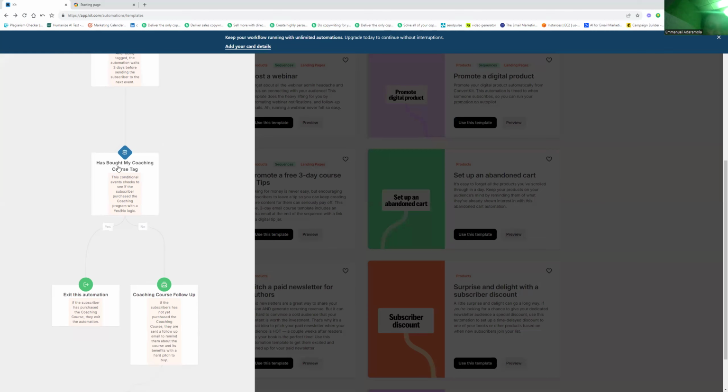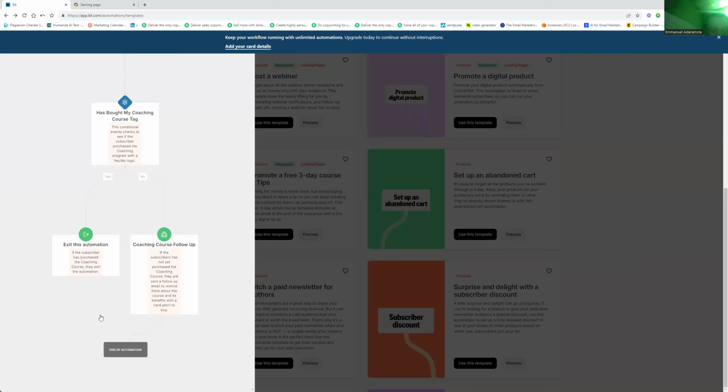We've already tagged this. Now, this is a conditional event. If the subscriber has purchased the coaching course, exit this automation, no need to continue. Or even if the person has purchased, you might want to upsell. Maybe you want to show them another product of yours. You can start from there. If the person hasn't, it all depends. But here they said end this automation for the sample they are giving.